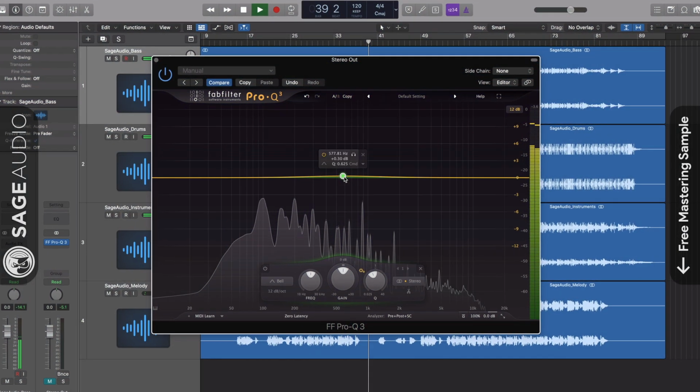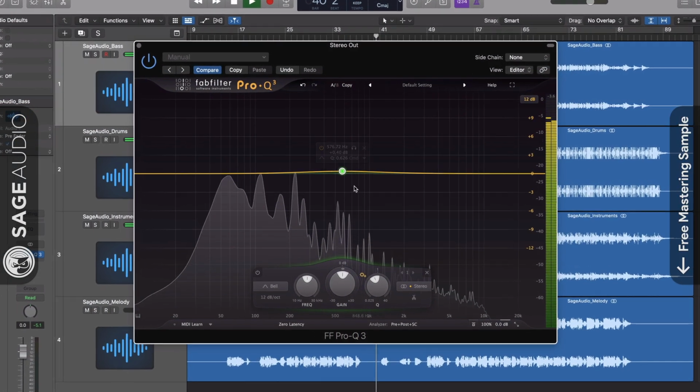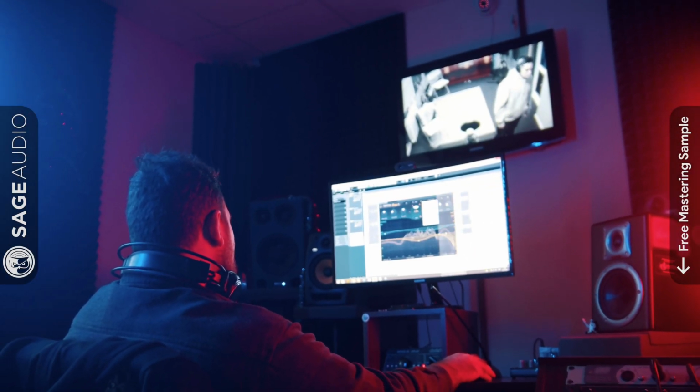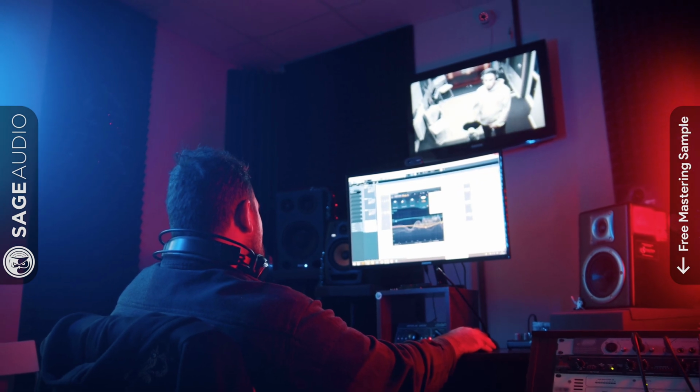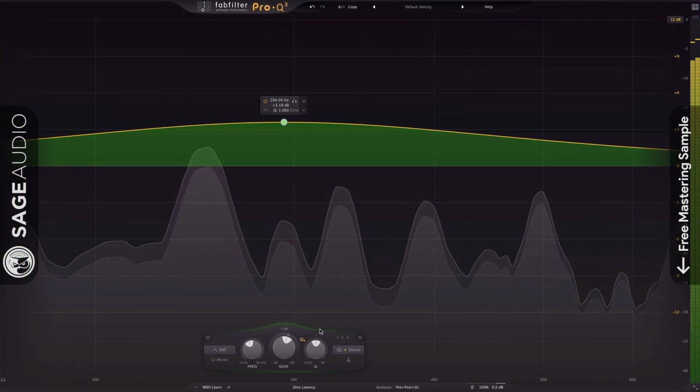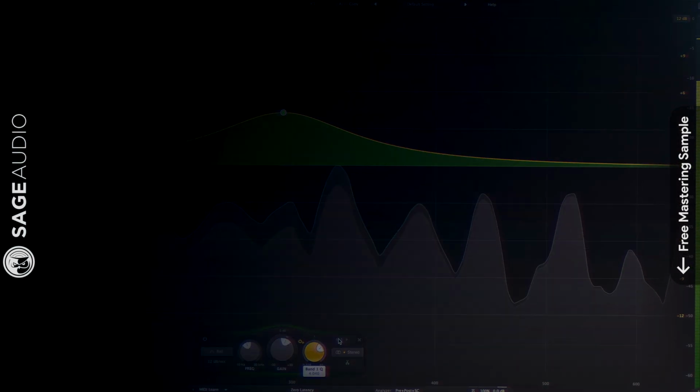The FabFilter Pro Q3 is a popular, yet rarely fully understood plugin. Whether you're using it for mixing or mastering, there's bound to be some features that have probably slipped past you. That's why we wanted to highlight some of the obvious and not so obvious aspects of the Pro Q3.